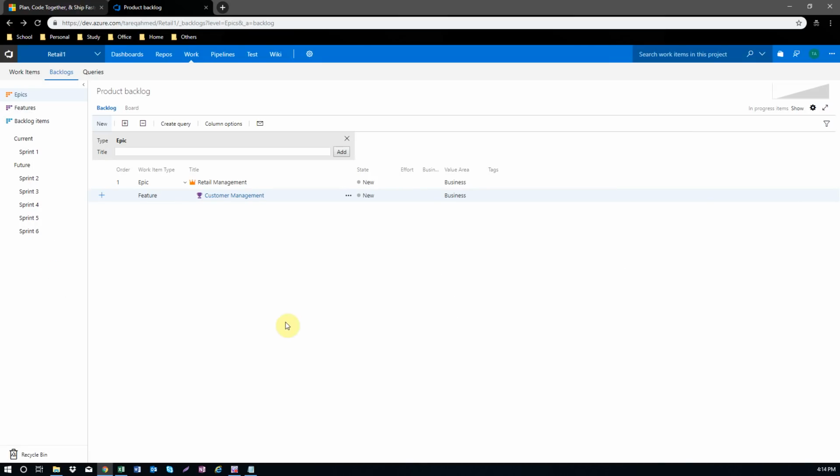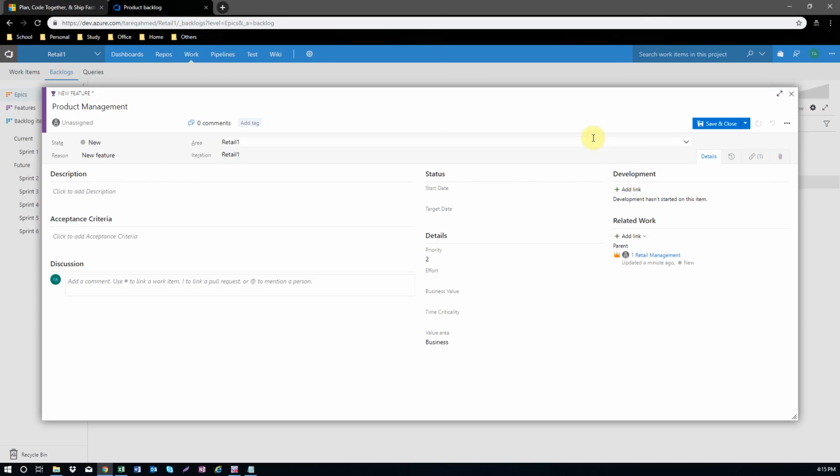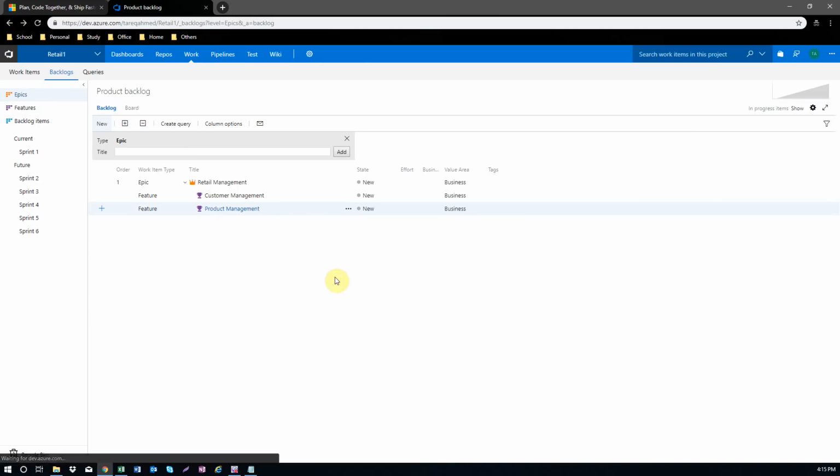So you see that under this Epic there is another feature I can add. I have two more features. The second feature is basically product management. So product management I will create using save and close. So I have two features under this Epic.